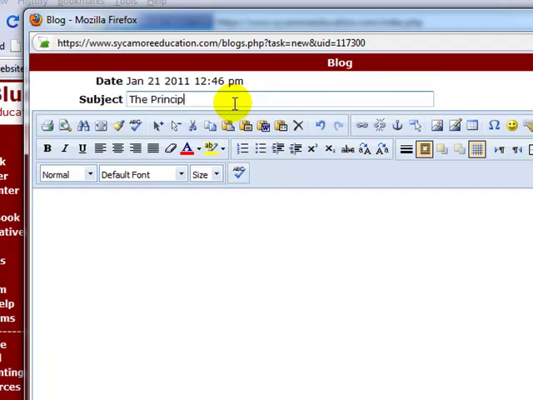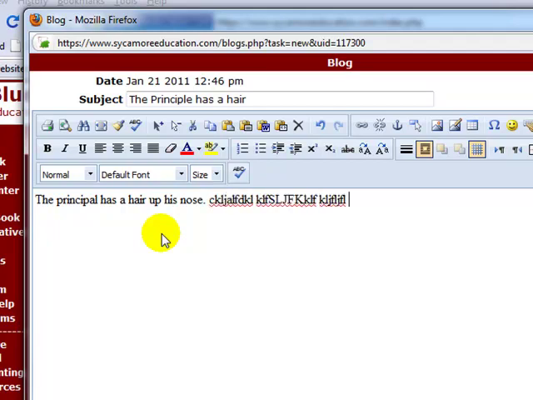The principal has a hair. H-A-I-R. Okay. The principal has a hair. We'll use that as a subject. Then I ought to get people interested enough to look at it. And we can put, the principal has a hair up his nose. There we go. And you can go on and write more things about the hairs up his nose, blah, blah, blah, you know, and he did this to me and I did that to him.